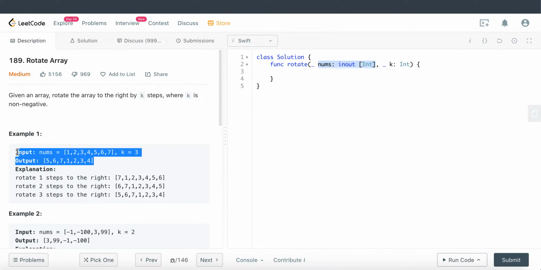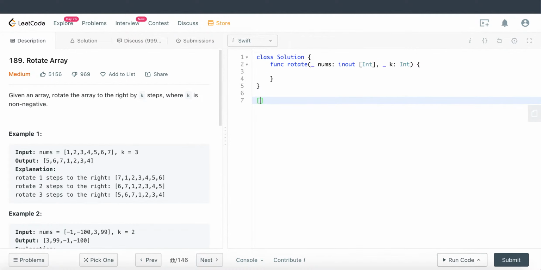So I'm going to use this example here to explain what we are supposed to do, right? So 1, 2, 3, 4, 5, 6, and 7, right? And our goal is to get to 5, 6, 7, 1, 2, 3, and 4. So essentially, how do we get from here to here, right? So k, as I said, represents the number of steps that each integer value has to take to rotate themselves within the array, right? So let's see.